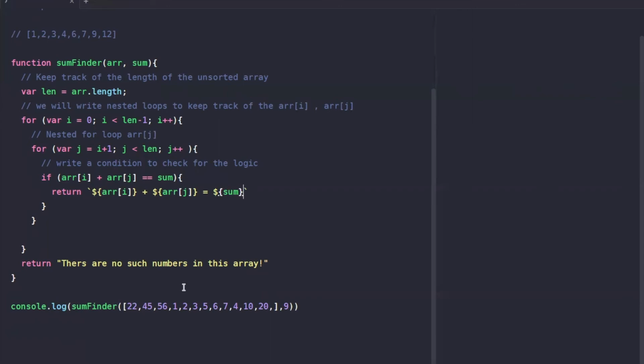If it is not, the first loop will come to the 45, and the i will be 45, and the j will be 56. Then it compares to see if the two will give us 9.